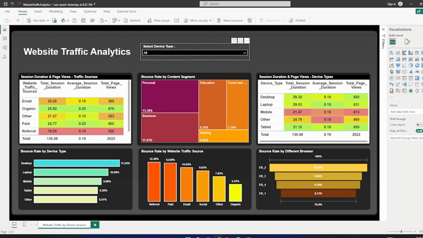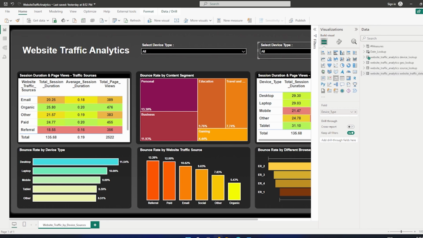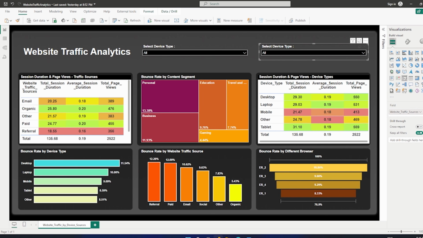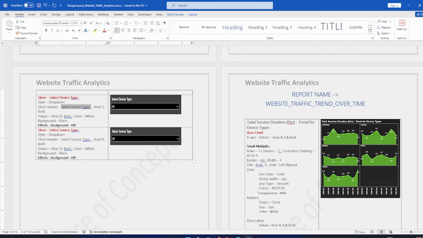So this is our device type drop down, and to save time, we just need to replicate this and update the values of this drop down as per the website traffic source. For that, we need to select our source lookup dimension table, and select website traffic sources, eliminate this device type, perfectly fine, and then we need to update the title of this drop down as well. Go to the slicer header, and in the slicer header, select the source type.